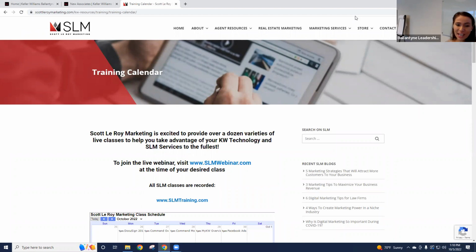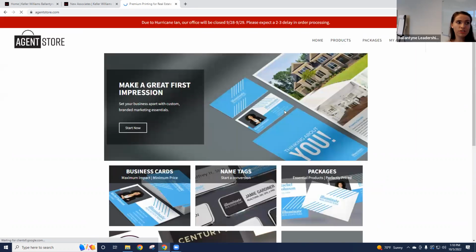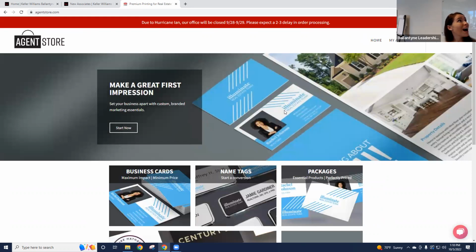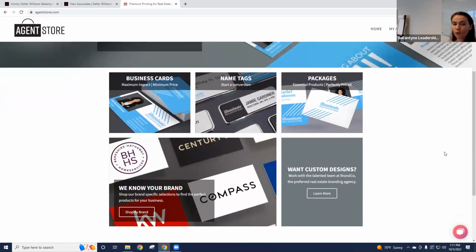So definitely something to consider when you guys are going about making flyers or trying to share any information with your clients. And the last thing I was going to touch on here as well is under the agent store. If you were to click on store, it will take you to a separate, but still through them, agentstore.com. And if you were to go in here, they do have pre-done templates for Keller Williams for business cards, name tags, packages, all the things.